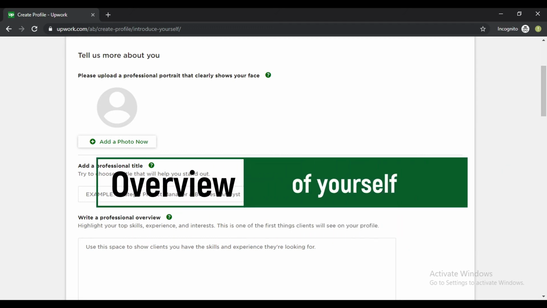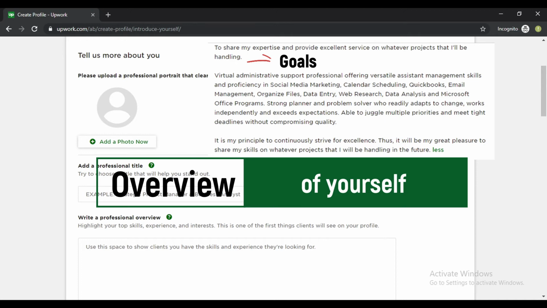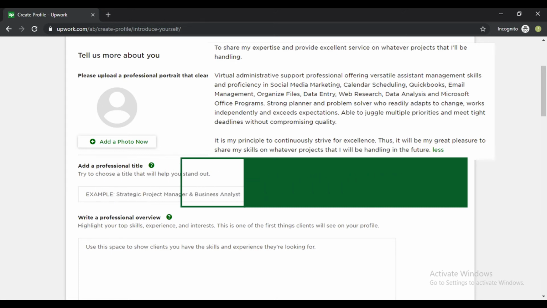Then we have write a professional review. This should have your strengths, weaknesses, projects, accomplishments, and education. My format is goals plus detailed skills or strengths. You can also add metrics. For example, I was able to get 10 successful sales daily in my job to highlight your best attainment.